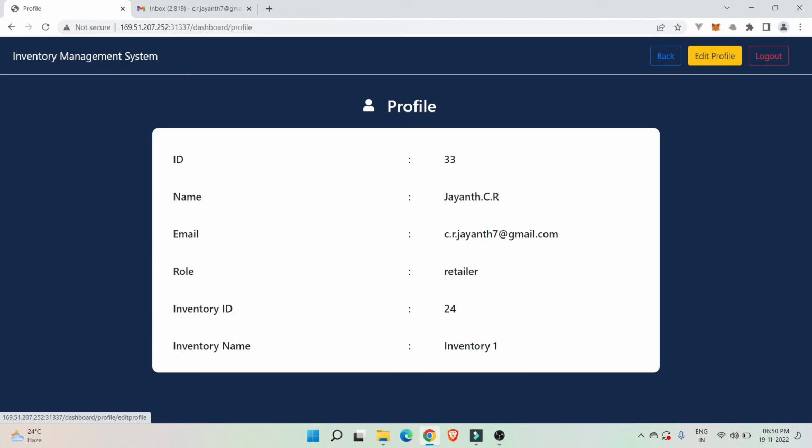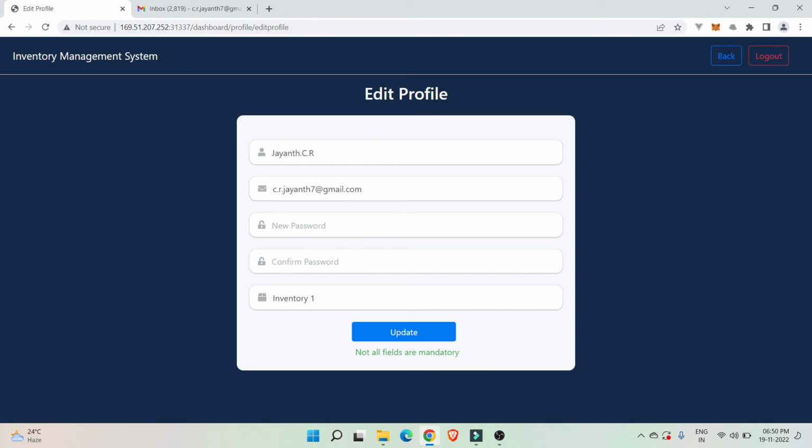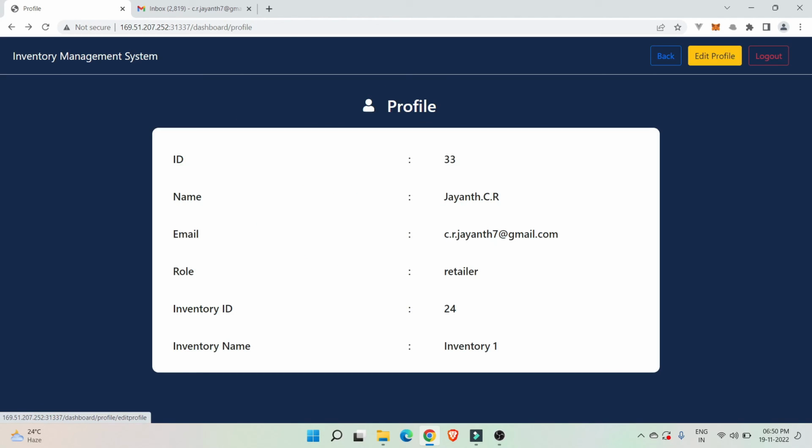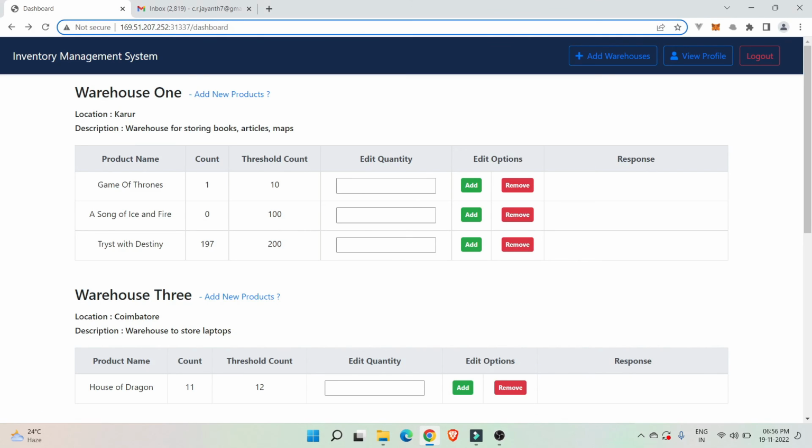And you can edit your profile by clicking on edit profile, and you can change your name, email ID, and you can change your password in case you forget it, and you can change your inventory name also. And once you click on update, the details will be updated successfully. And since I have not made any changes, it shows that no changes found. So let's go back and go back again.